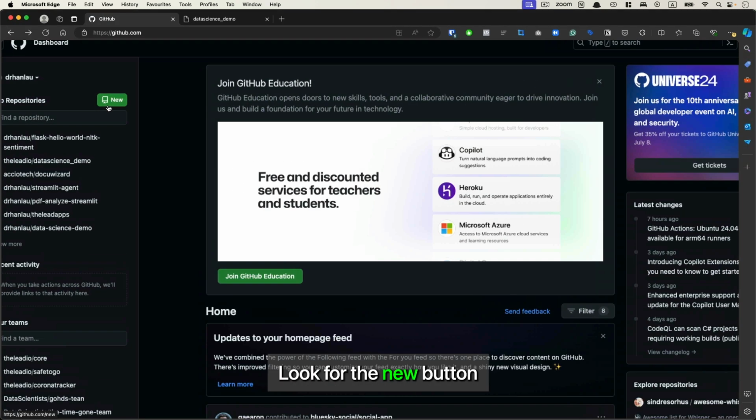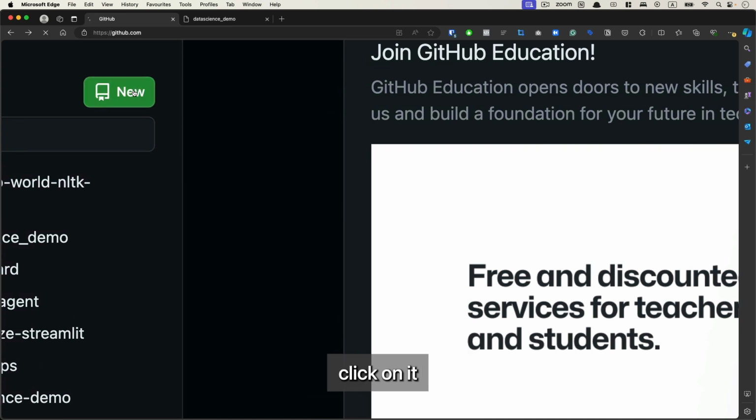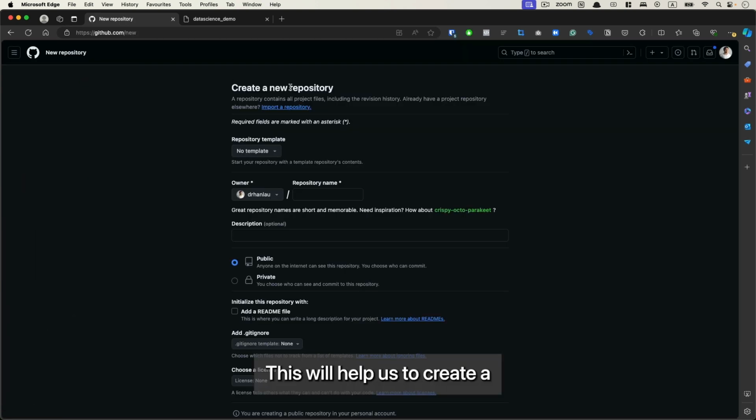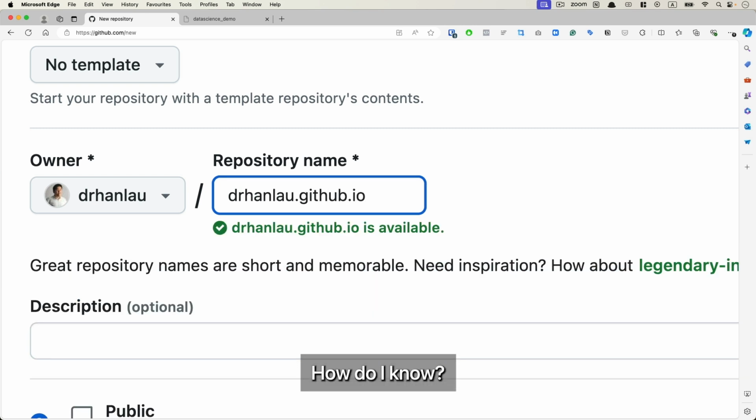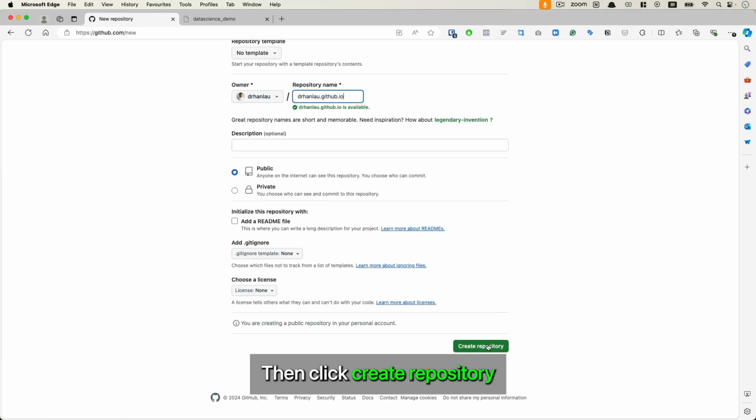Step 3. Look for the New button on the left-hand side. Click on it. This will help us to create a new repository. And then type in your name, github.io. You must follow this format so that the URL will work for your website. Then click Create Repository.